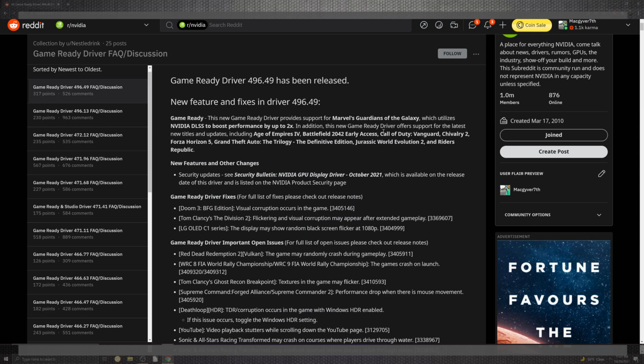What we can see is Age of Empires, Battlefield 2042 Early Access, and you also have some Forza, Grand Theft Auto Trilogy, Jurassic Park Evolution 2, and Riders of the Republic. On top of that, for new features and other changes, there is the security bulletin for the GPU inside of the driver, where they've released some fixes in what is going to be a so-called security driver.